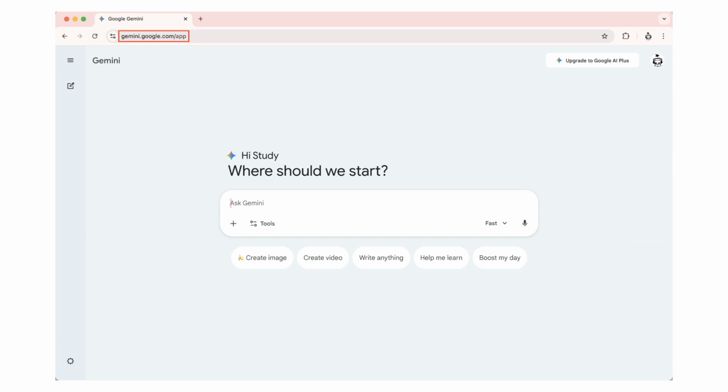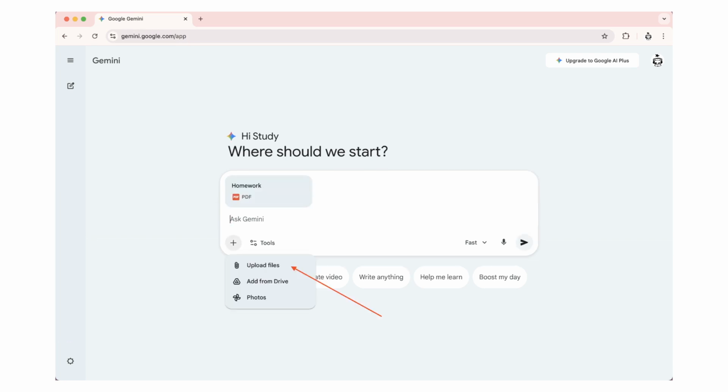Go to gemini.google.com and sign in with your Google account. Have your study materials ready, such as lecture notes, PDFs, textbooks, or articles, key topics, or chapters you want to be summarized. Step 2. Upload or input your material. Click Upload to add your files or copy paste text directly into Gemini AI.